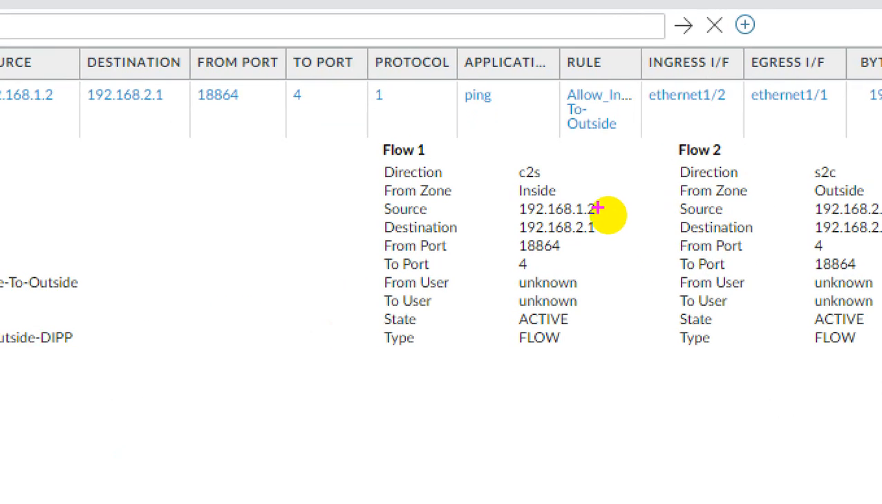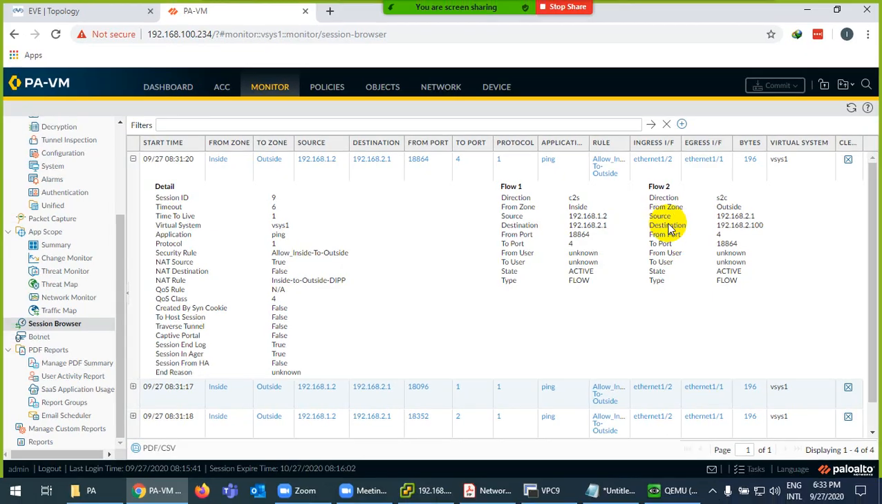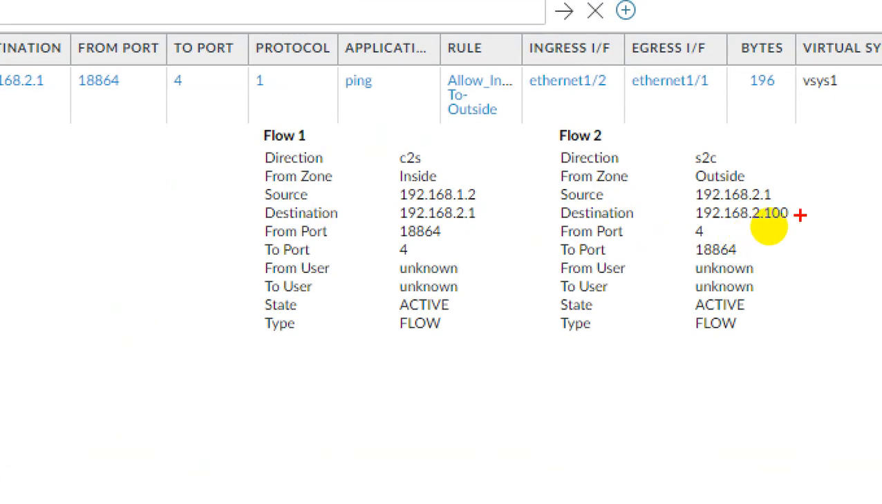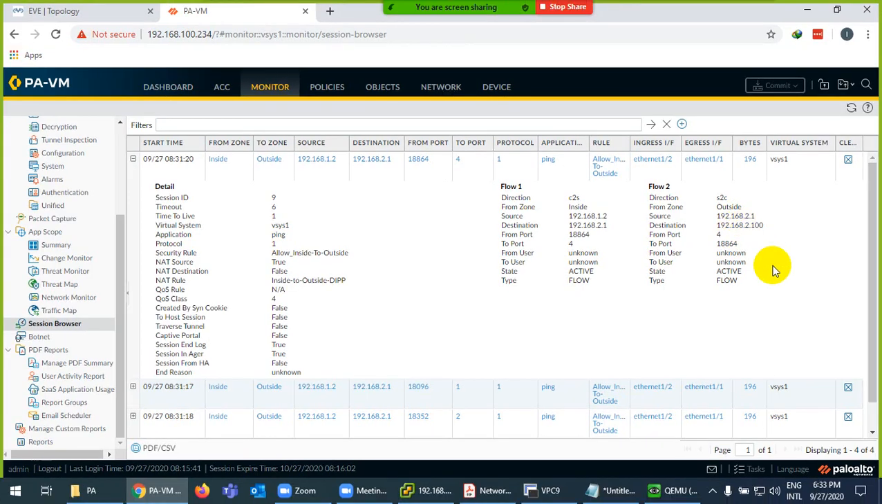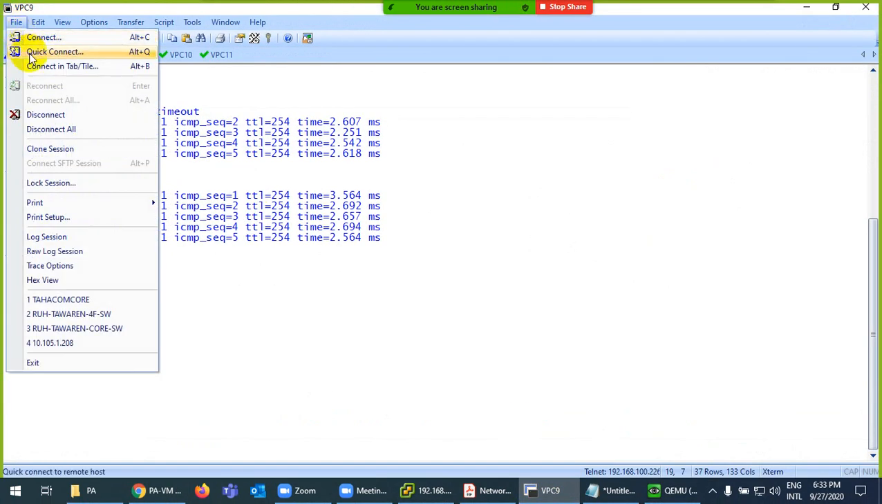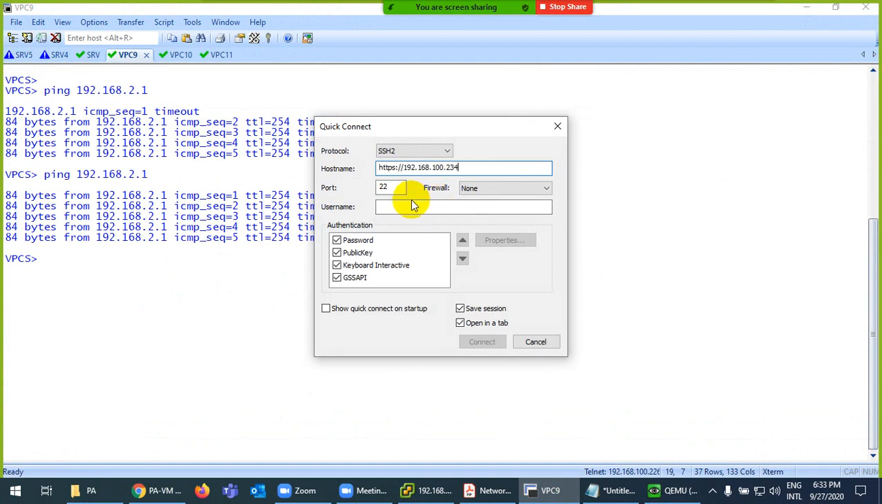So it says that PC 1.2 has been translated, the destination is 2.1, and it is translated to, let's check out here, it's translated to 2.100. If it is not clear from this place, we can verify from SSH.